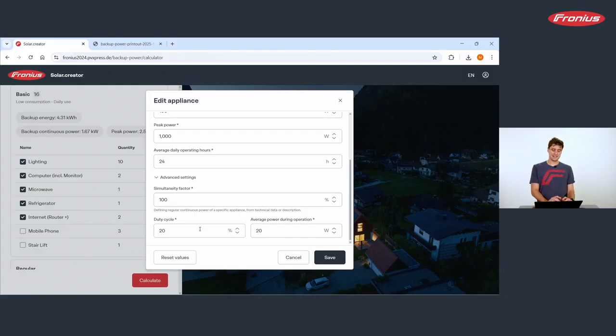And the duty cycle is a very similar setting. Duty cycle makes sense in the case of a refrigerator. So the refrigerator is running at 100 watt, but, let's say, it is running for 5 minutes, and then for 5 minutes it is shut down, not running, and then it's switching on again. And with duty cycle, again, you can state what percentage of its time it is running and what percentage of its time it is switched off. So very similar to the simultaneity factor.